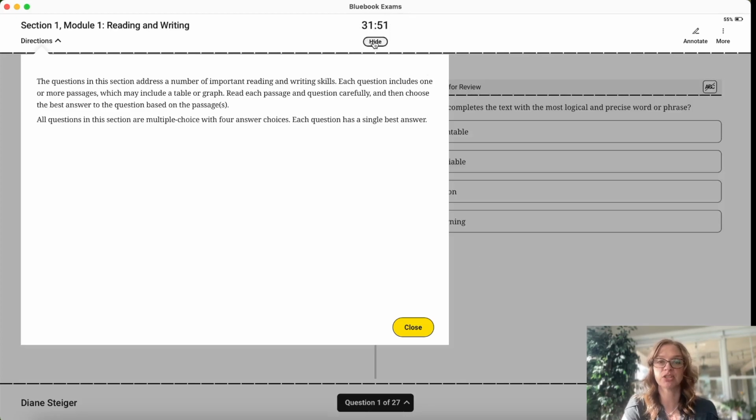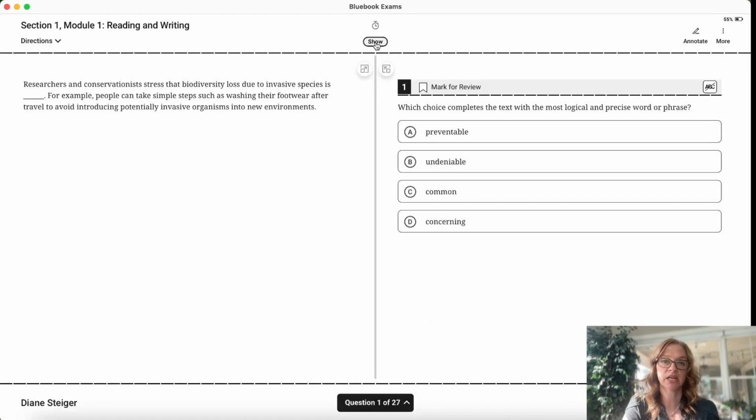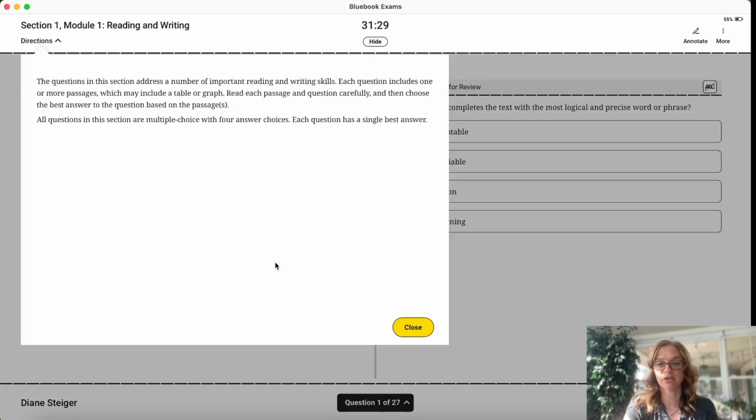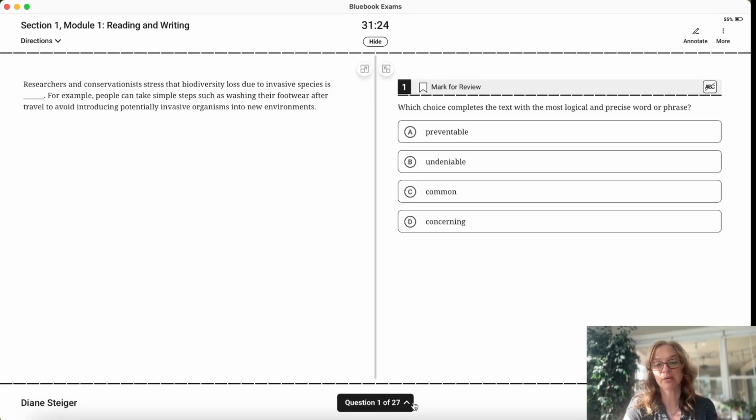If that stresses you out, you can hide it. So that's kind of nice. You have some more features over here to the right. So basically, really quick, I'm in the English and reading portion, which has 2 modules. It's called reading and writing. So I'm in the first module, it'll tell you that. And also, if you need to go back into the directions, you can look there. I have 32 minutes, and if you look on the bottom, there's how many questions I have, 27. So 32 minutes for 27 questions.